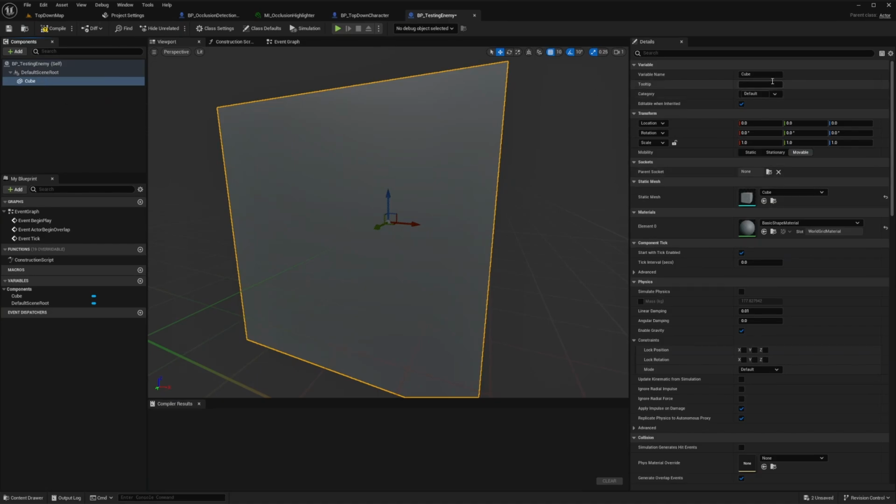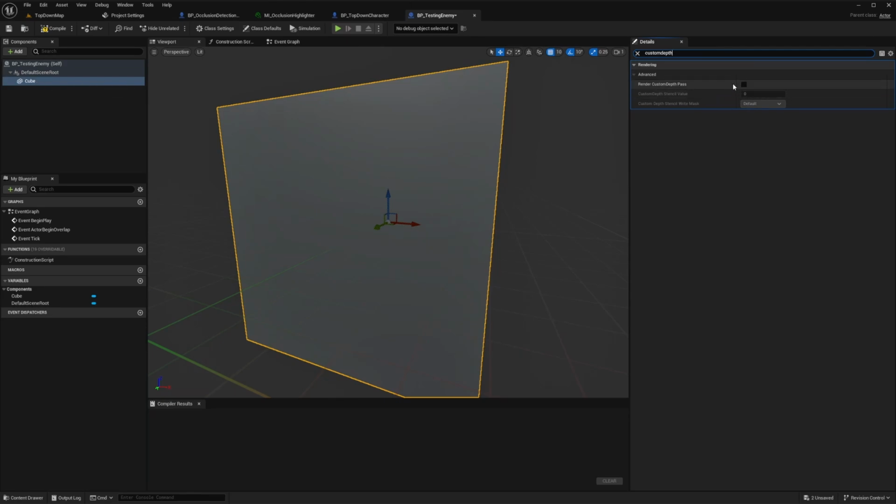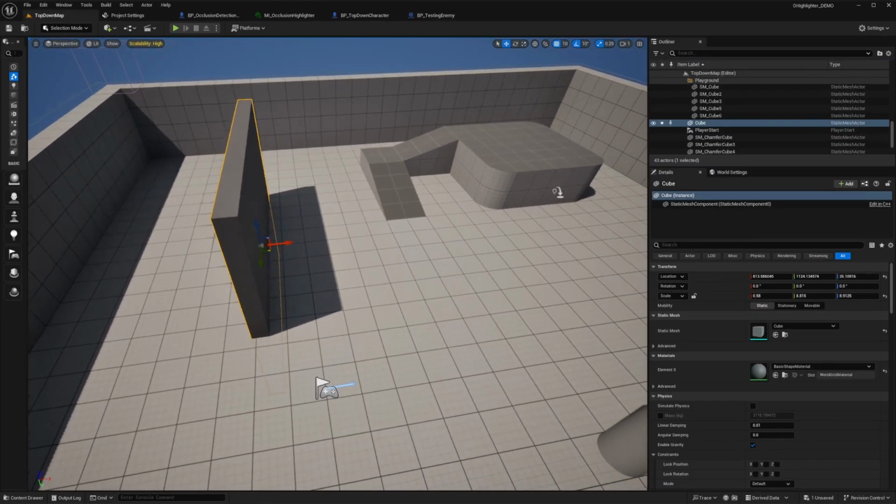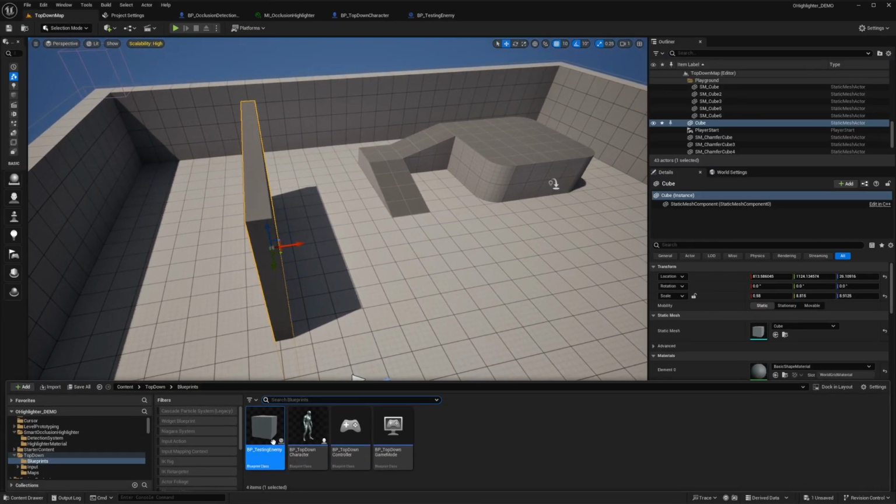So cube, and once again we just go custom depth on our cube mesh here, enable that, and this time let's go ahead and give the stencil value of 2 so we can see the enemy coloring there. And that's all we need to do now. Since everything's set up, it's literally that simple.